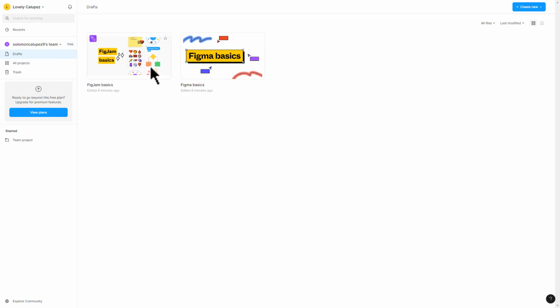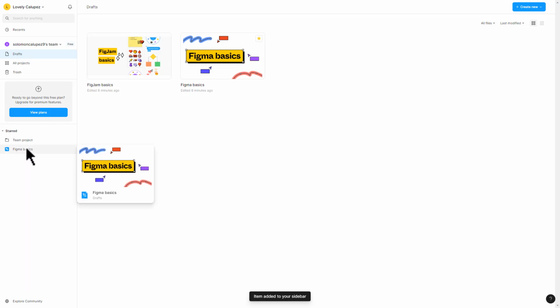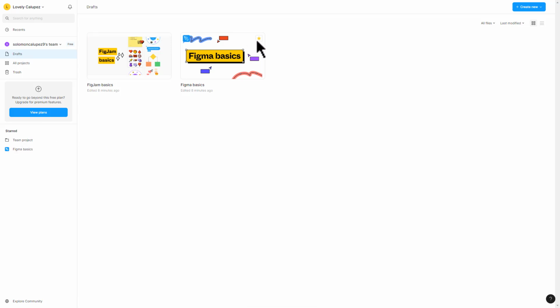As you hover over any file within any of these views, in the top right-hand corner, you'll notice that there's a star icon. This allows you to add that file into the sidebar. So here, let's hover over Figma Basics, click on the favorite icon, and over on the left-hand side, you'll now see that it shows up in the sidebar. To remove it, simply do the same thing.